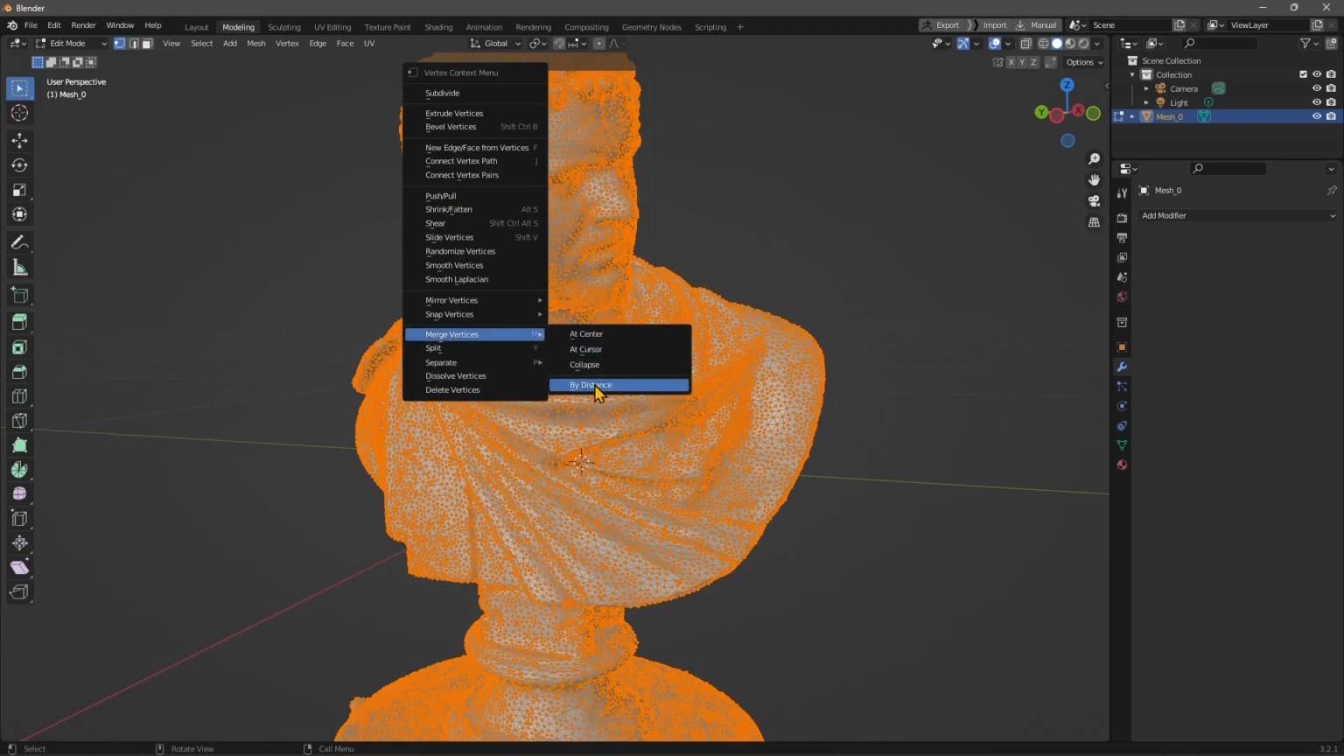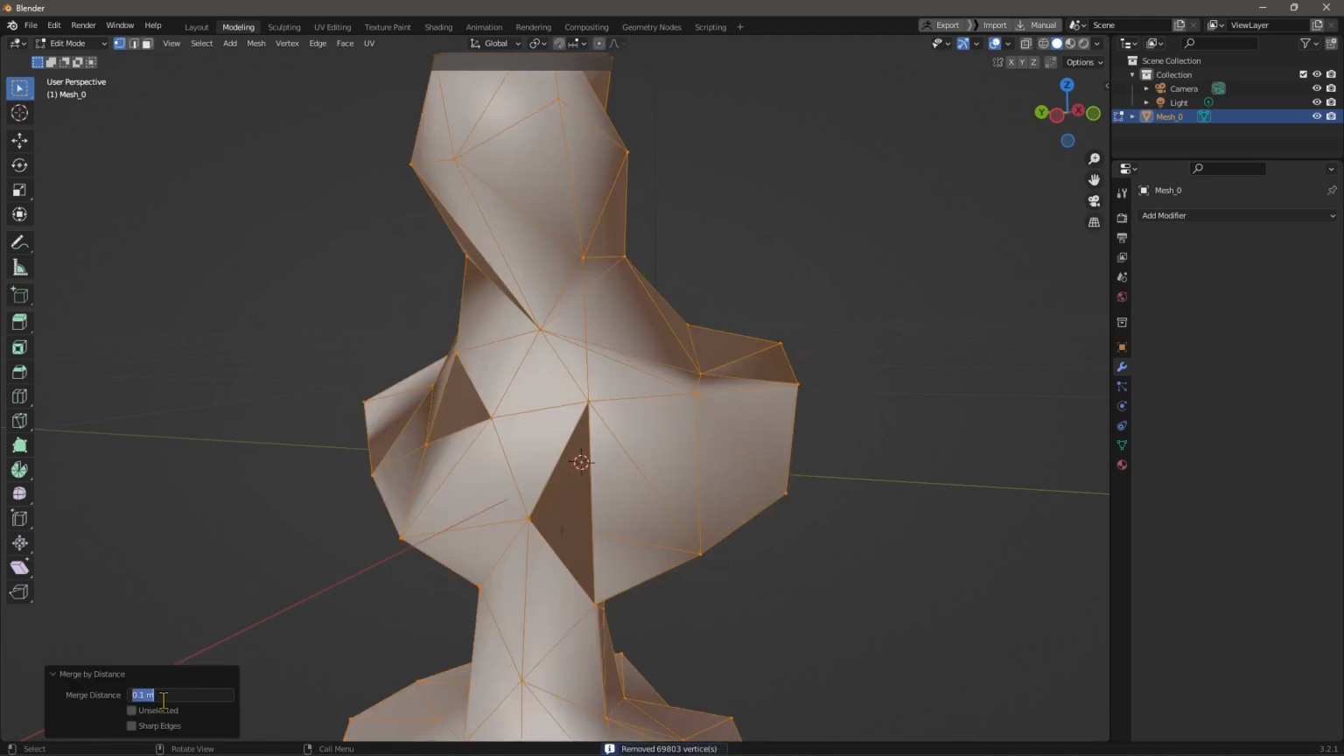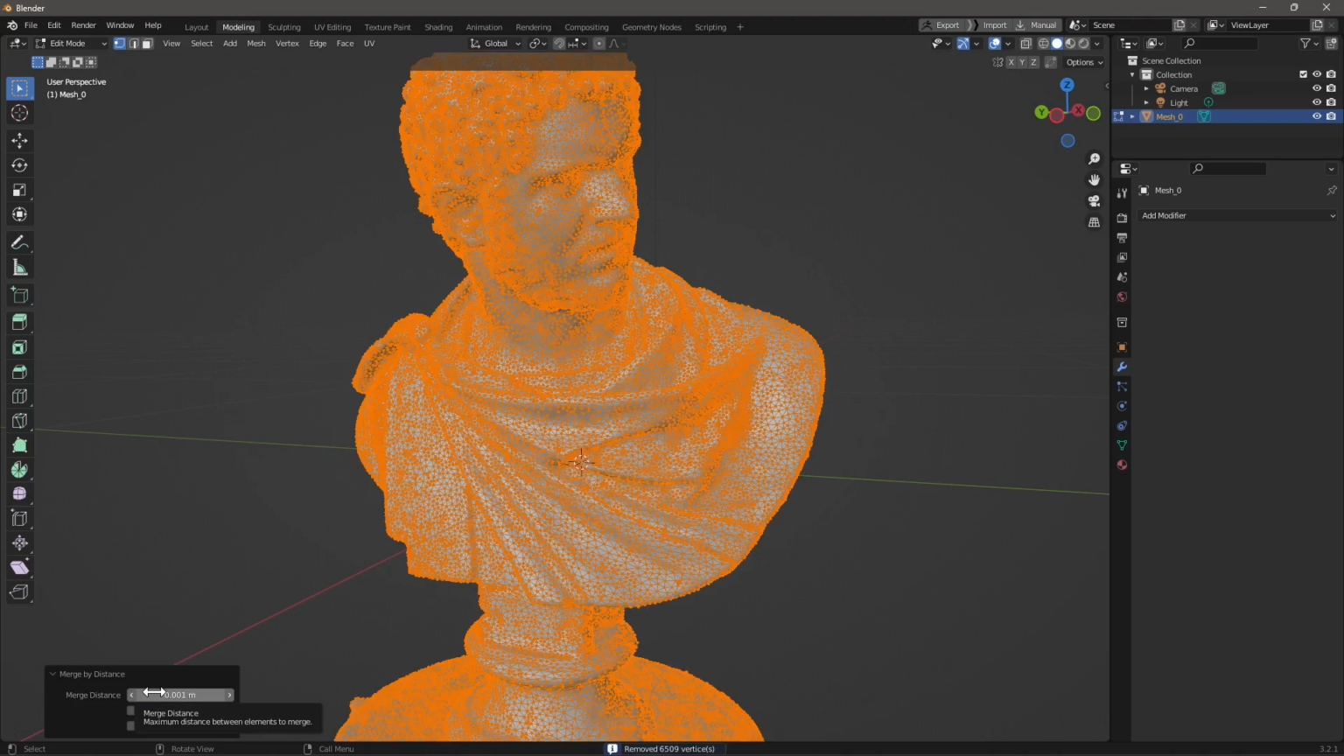Go to mesh, vertices, go to by distance, and try to figure out which one is the correct distance. So it depends on the mesh, but if the mesh has realistic measurements, it should be like 0.001 or 0.0001. You can see down there how many vertices have been removed, which means that have been merged together. So that value shouldn't be too high, but neither should it be like 0 or something like that. So you can try a few times.